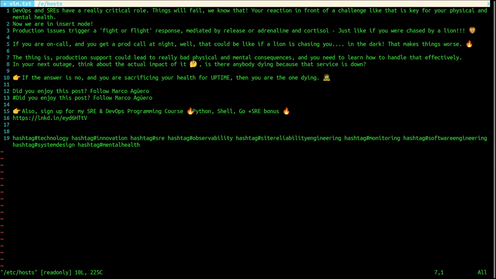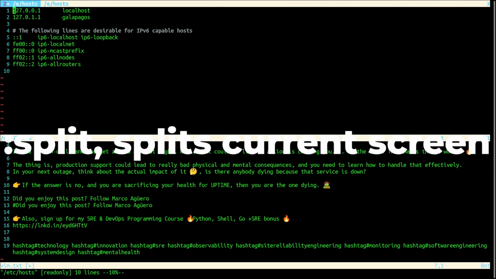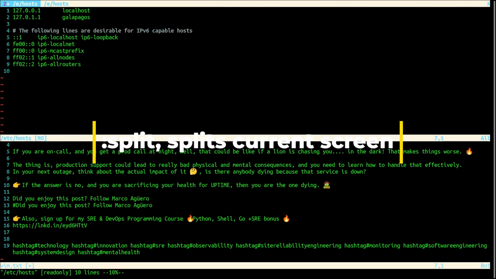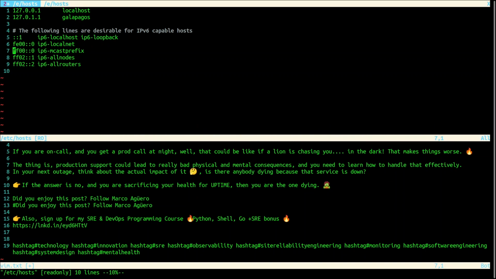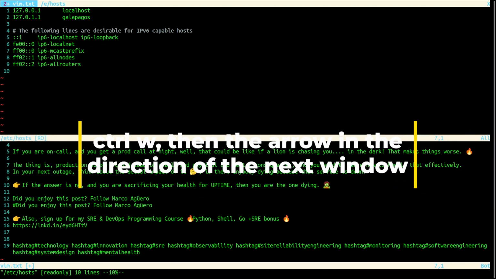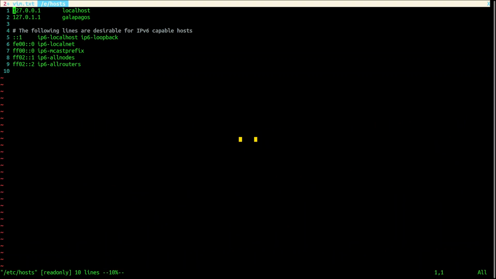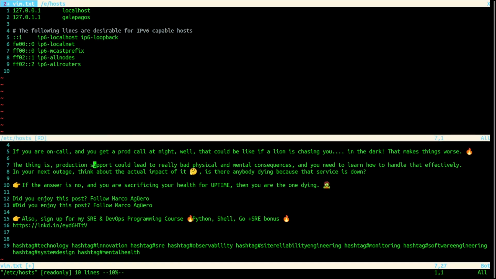You can also do splits. Now, this depends on what you're doing, but I can do a split /etc/hosts, and then I will get the /etc/hosts right here, and another small window at the bottom with another file. For that one you can do Control W, and with the arrows, move to that window. Even if I am here and I do gt, then I will move to the next tab, then come back, then do Control W for window and move to the top.